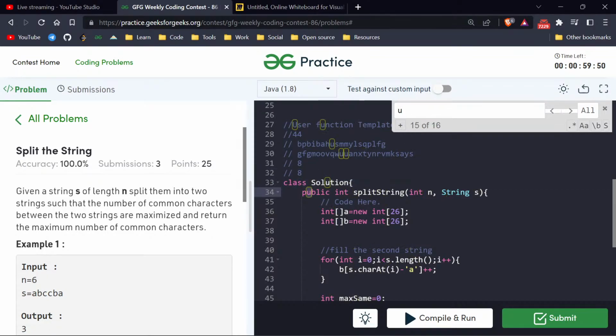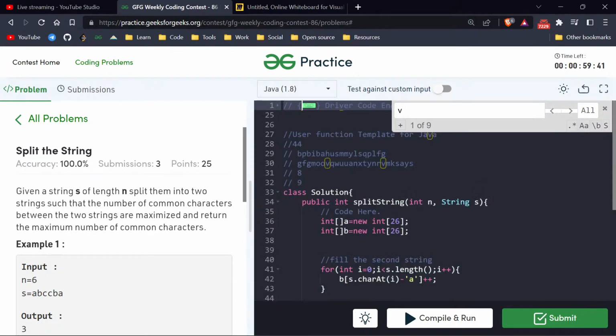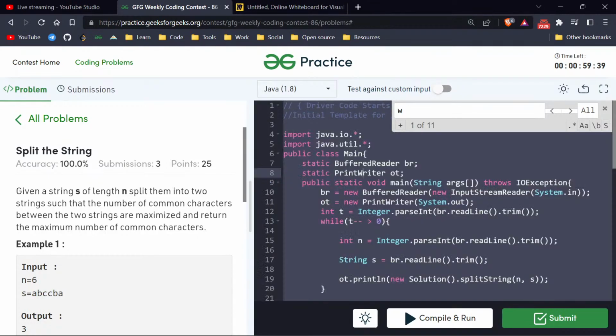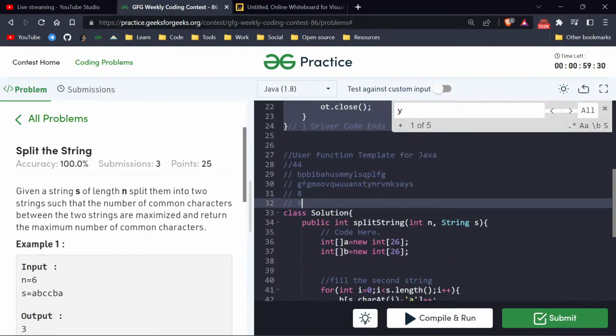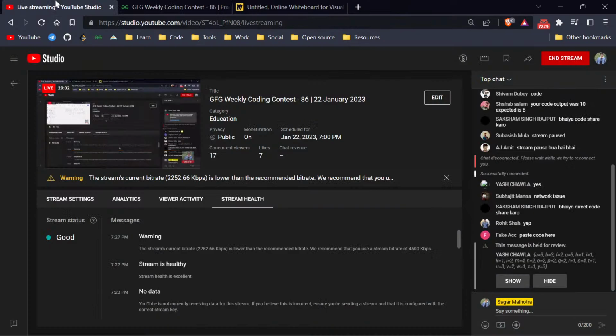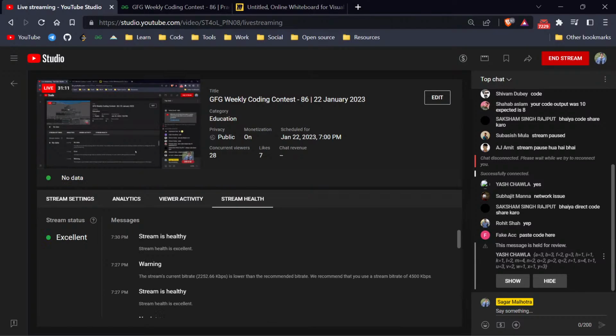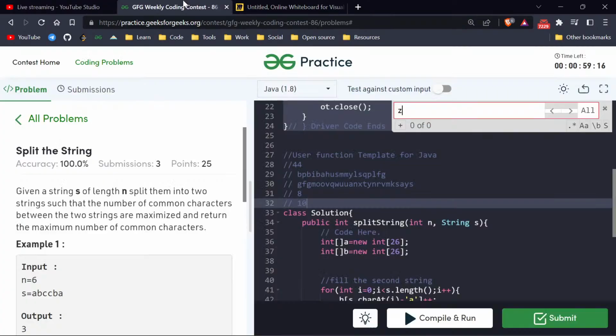P, Q, so one number of extra U here, so answer is 9 now. P, no V here. Q, X, Y, and I think one more Y here, and the answer is now 10, and then Z. So I think our answer is correct, and we are getting, okay. So I think our answer is correct. We are getting 10 common characters in this one string, and this is our second string.